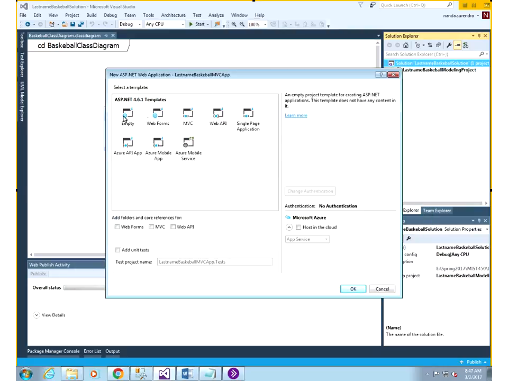Okay, now instead of an empty ASP.NET template, we are going to use the MVC template. As soon as you select that, you will see that the core references, essentially the libraries for MVC, get automatically checked. And then the other thing is I want to add unit tests. It automatically says .test for the project name. We'll go with that.